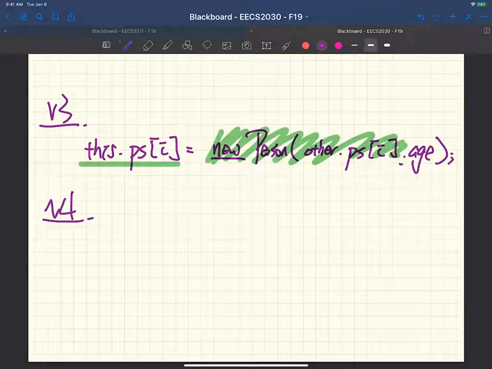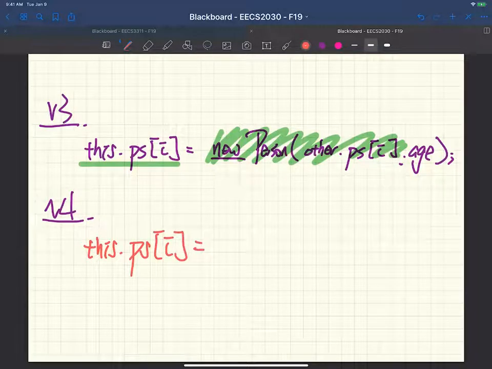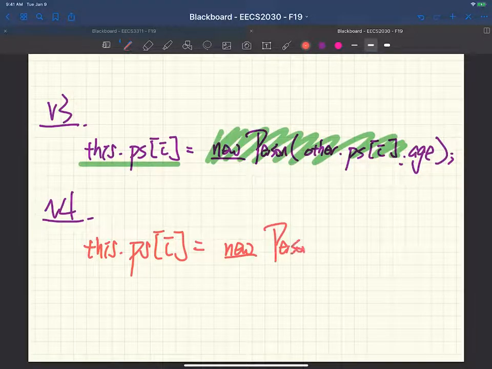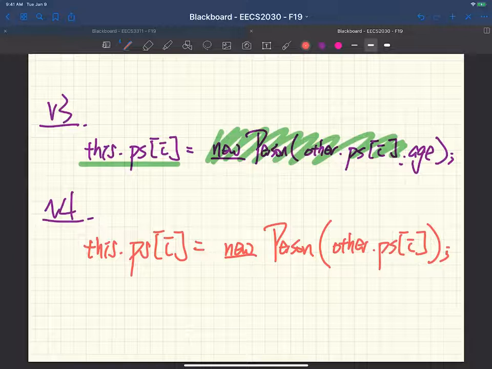So what do I mean by that? What I mean is, I'll write down something first, and then we'll make it compile. Okay? We'll say this dot ps I is new person, and then I'm going to say other dot ps I. This is what I would say. That's the ideal solution. It might be forced by the JUnit test anyway, but I'm just saying this is more ideal.